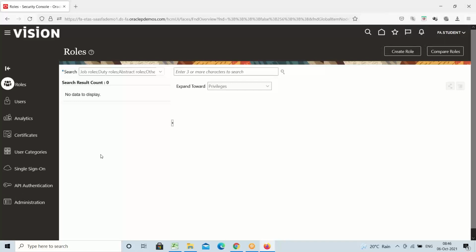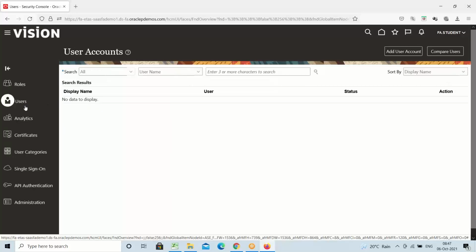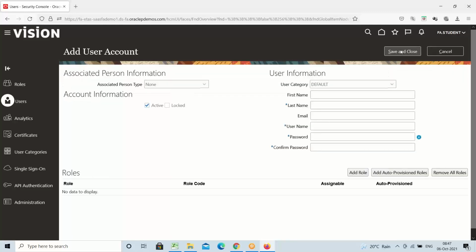Now we are on this page. What we want to do is create the user. So select users here. Click on add user account. Here we can create the user and we can assign roles to this user. The user we are going to create now, we call an implementation user.